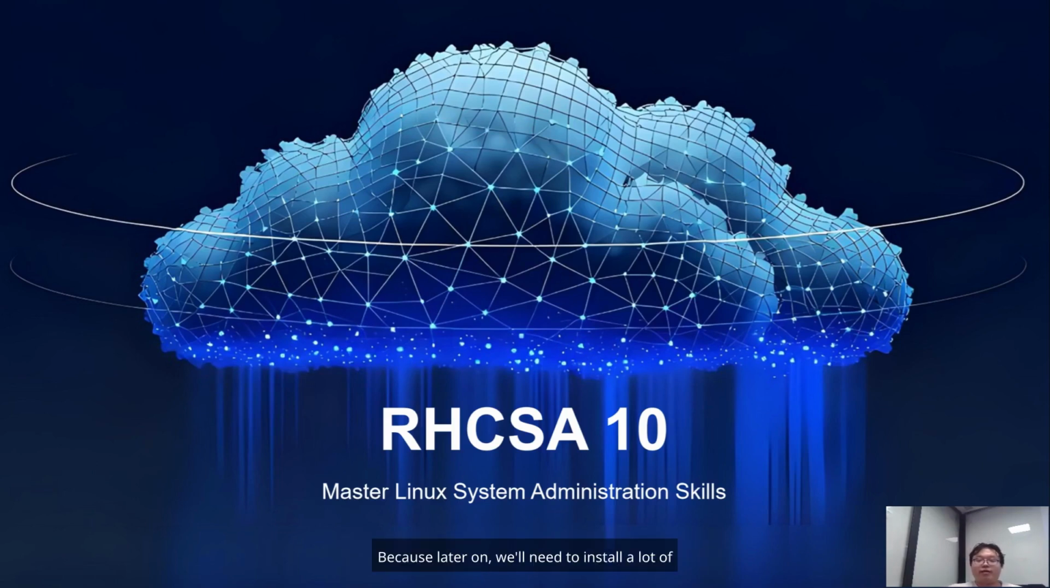Why is that? Because later on, we'll need to install a lot of services and software and such, so the first and second questions remain the same. They never change, even if we get to version 20. Trust me, it's always about configuring something. What is it? Configuring our IP, setting up the repository.